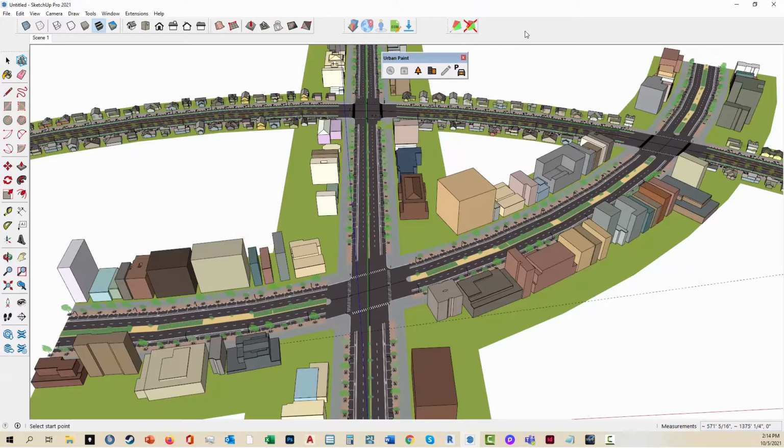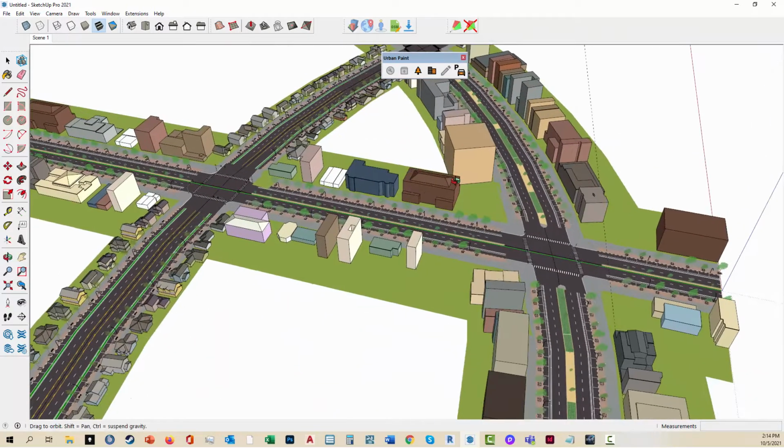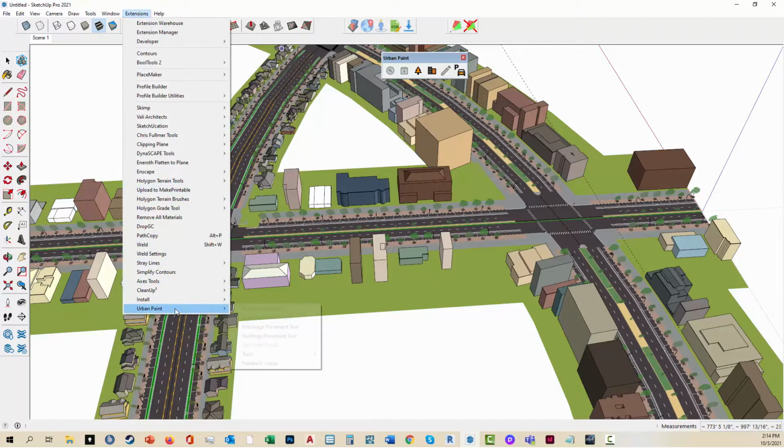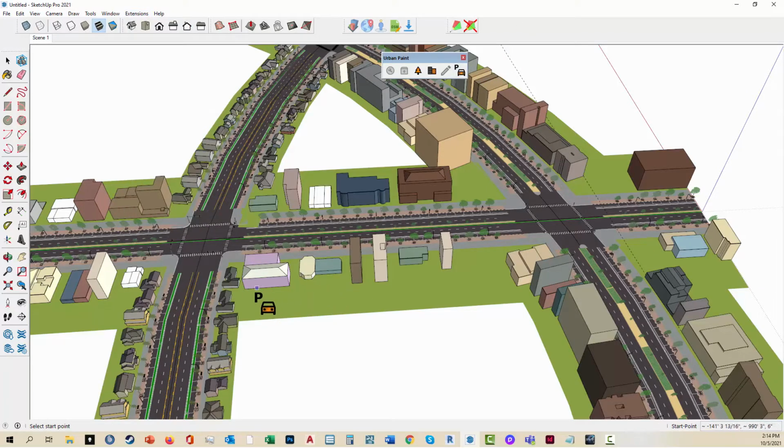There's a quick parking tool. It's not perfect, but it does assist in adding parking to some of these models. So on the toolbar here, or if you go to Extensions, UrbanPaint, Tools, Parking Tool, I'm gonna click on Parking.